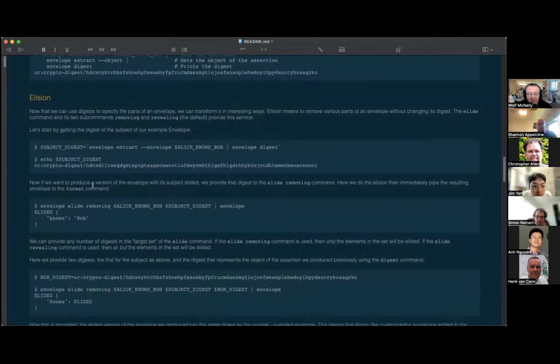Now, if we want to produce a version of the envelope with just its subject elided, we provide that digest to the elide removing command. We do the elision and then immediately pipe the result to the format command. So here we go: envelope elide removing. Here's the envelope we're eliding, here's the digest of the subject, and then we're passing this to the envelope format command. Now you notice that instead of saying Alice here, it's now elided. The digest is still there, but the data is gone. You can't tell what was there unless you know already.